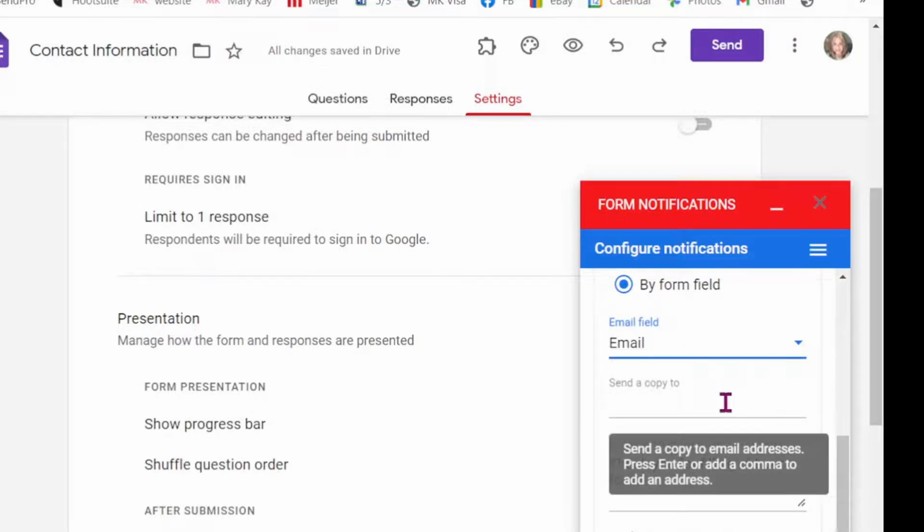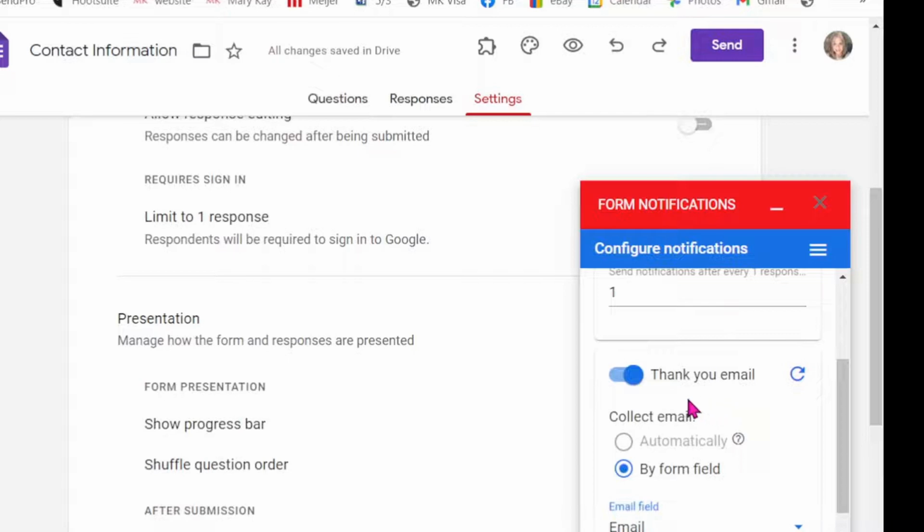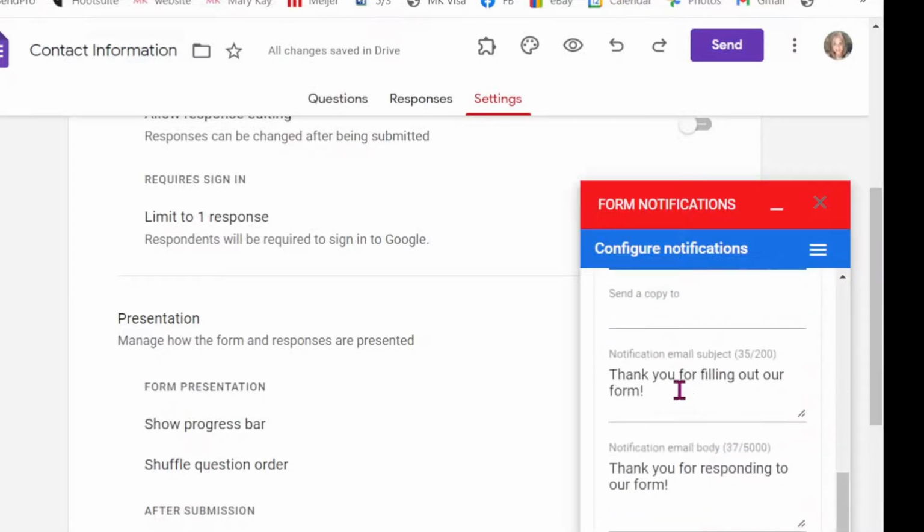Send a copy to... all right. Thank you email. Well, nah, we don't need a copy. And then right here is where you write the subject. Make sure it's a catchy thing.